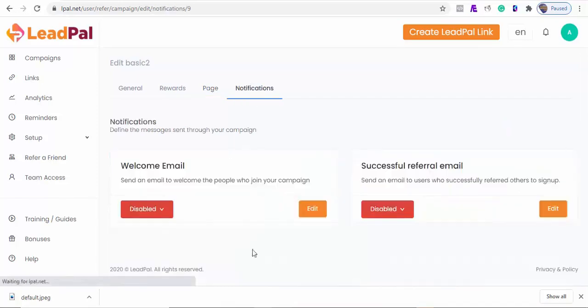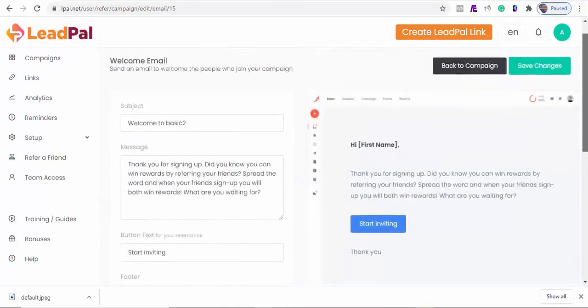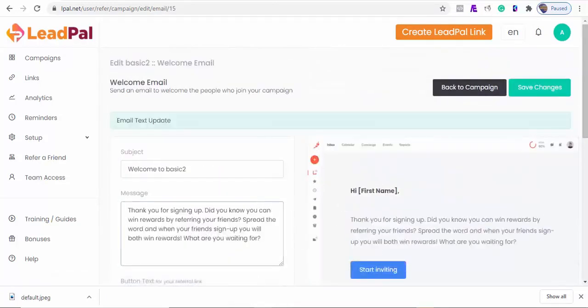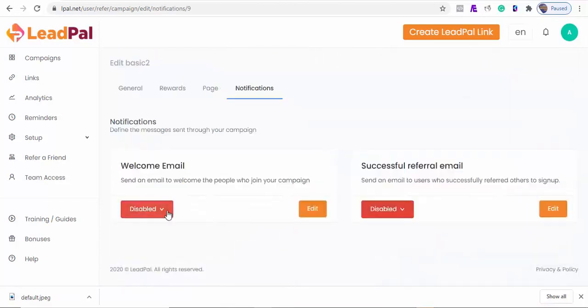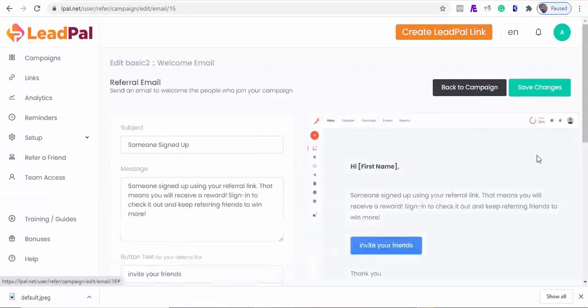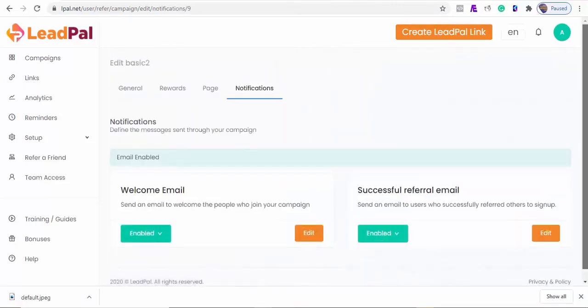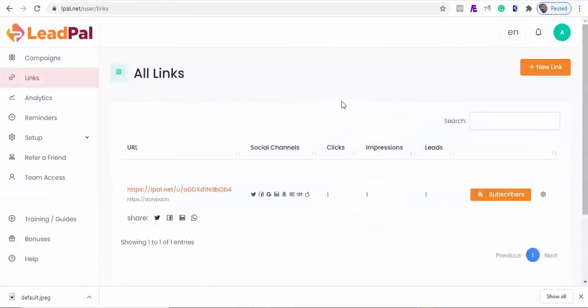On the Notification tab, this is the welcome email they are going to receive after sign-up, with their shareable links attached and the email they will receive after someone signed up using their link. We can always edit and enable them. We can also do the same to our success email. To see our Refer a Friend in action, I'll edit the LeadPal link and connect both together.